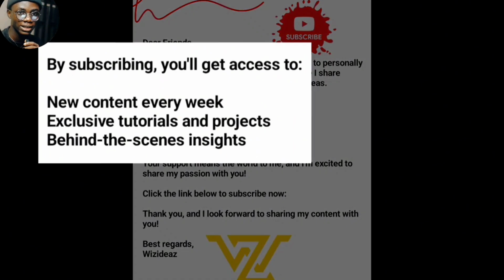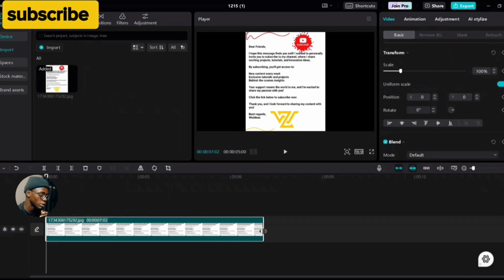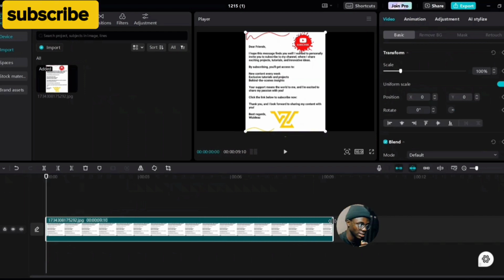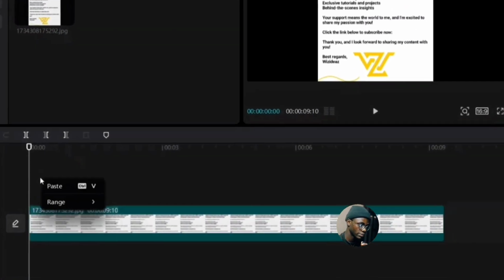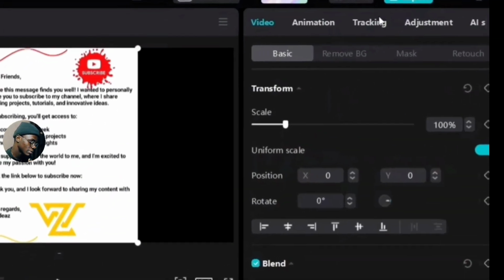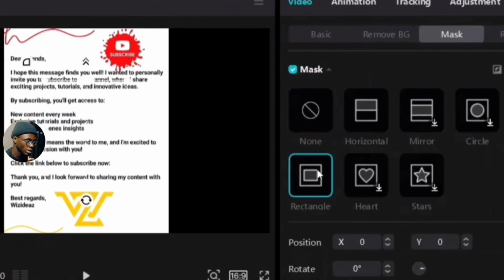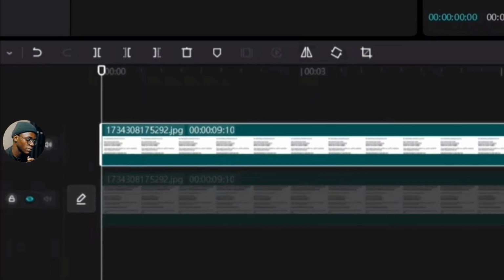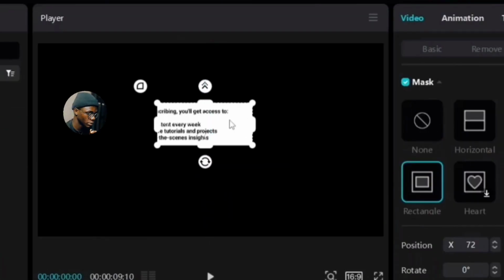This is the magnifying effect. Add in the page or item, extend the length as desired. Copy and paste it here. Click on the copied item and go to mask. Select the rectangle option and turn off the visibility of the first page. Place the mask on the part of the page you want to show.